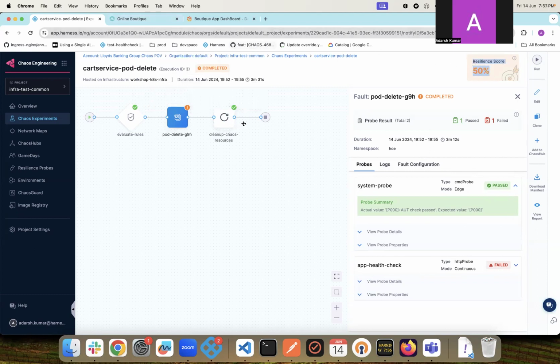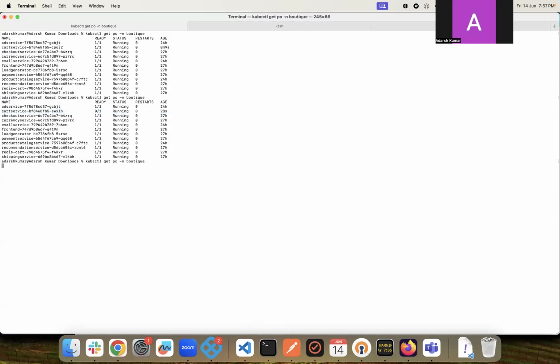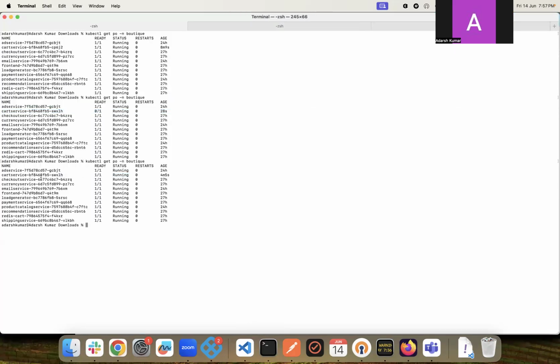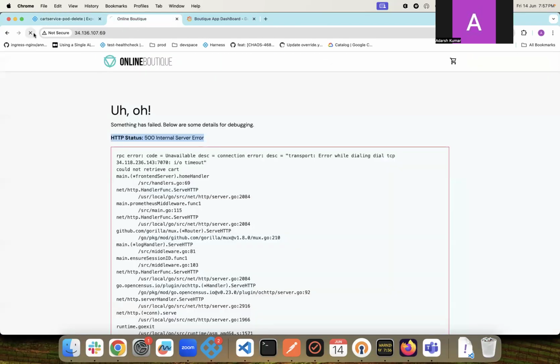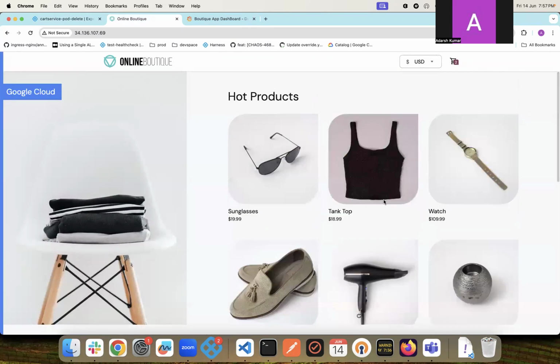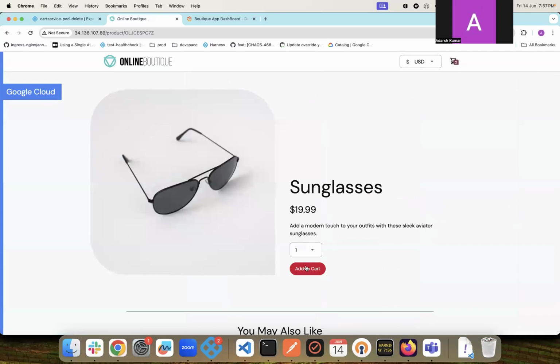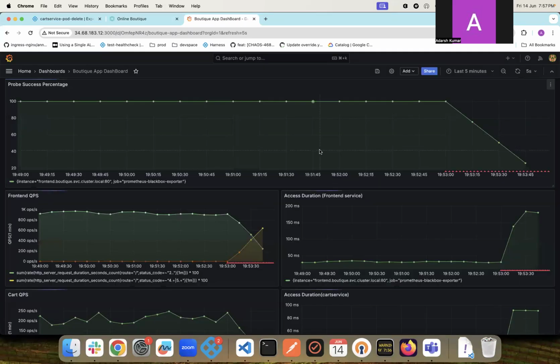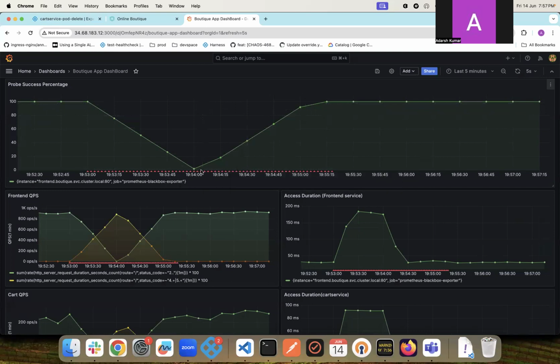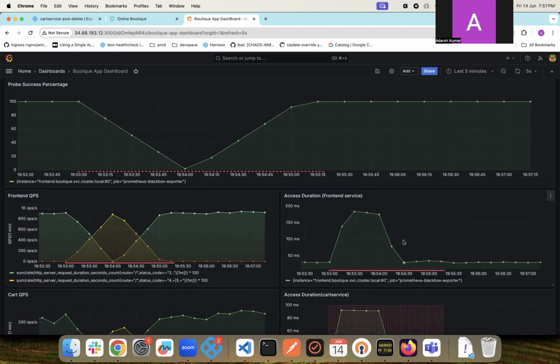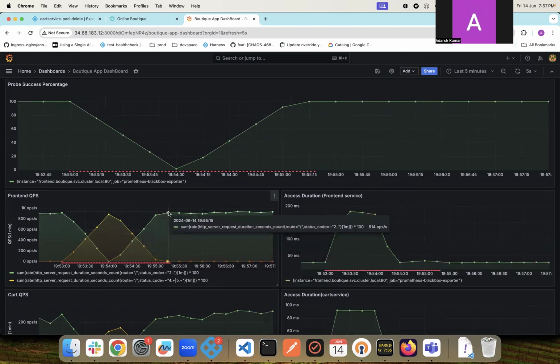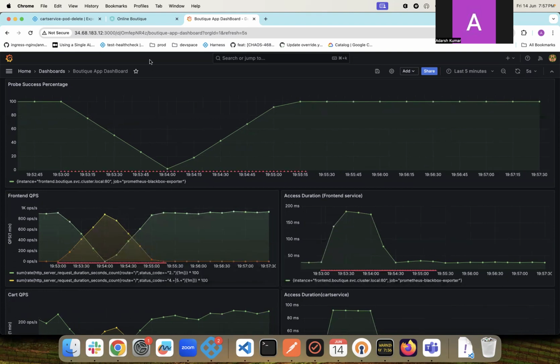Now, as the experiment is completed, you can see the cart service is also in ready state. When we go and check, the application is accessible, and we can add to cart as well. In the Grafana dashboard, we can see the application went back to 100% probe success percentage, and latency also decreased. The status codes for the QPS are higher, and the 4xx and 5xx have decreased. Yeah, this is all about the pod delete experiment. Thank you.